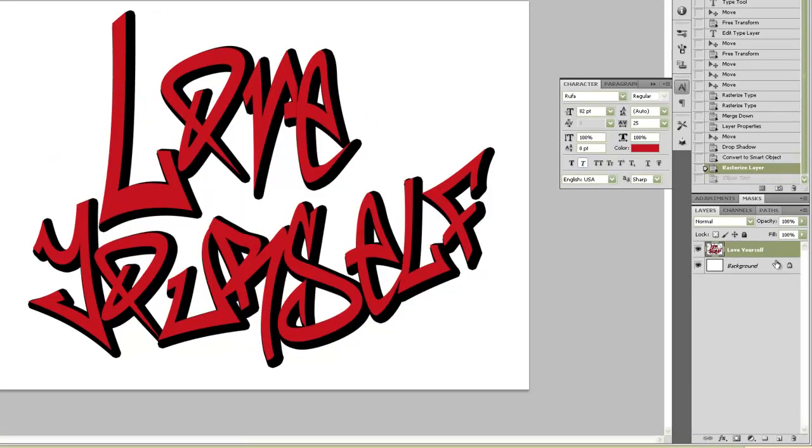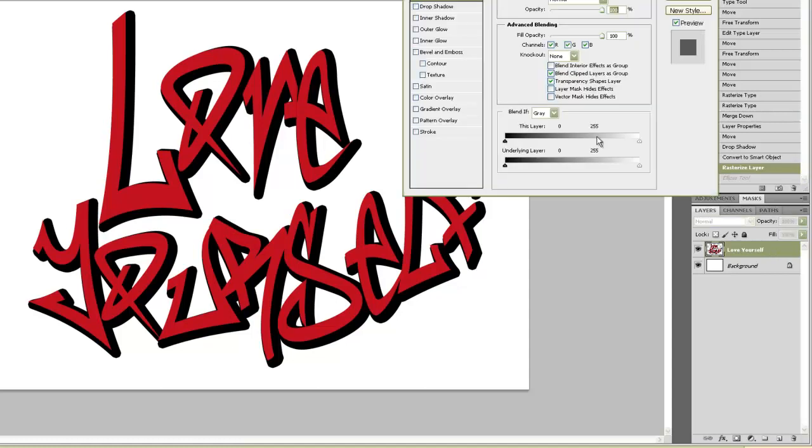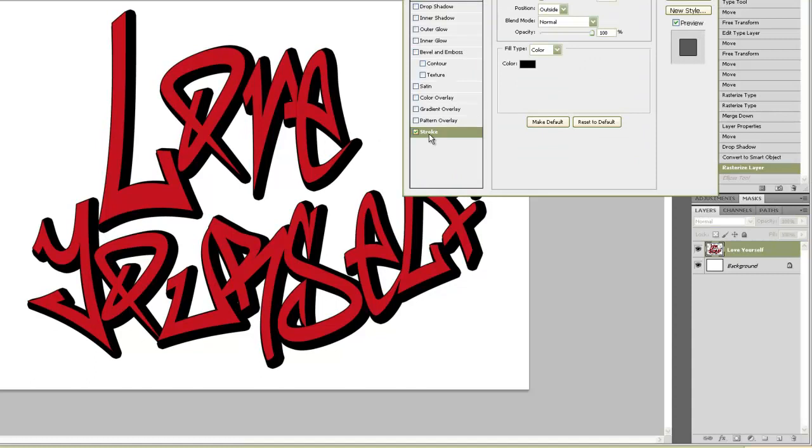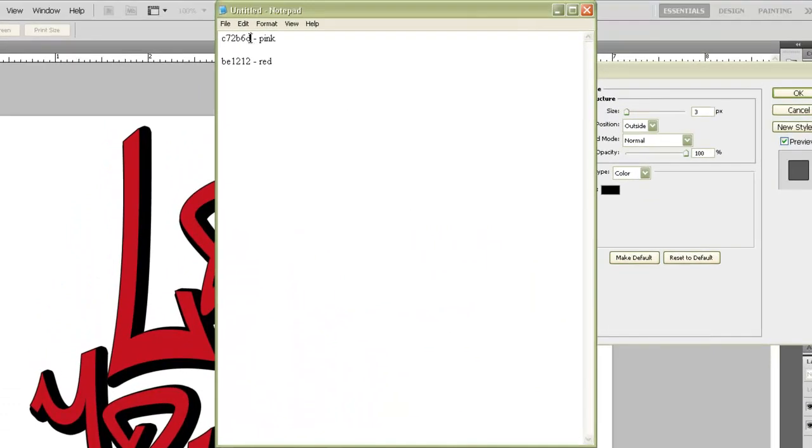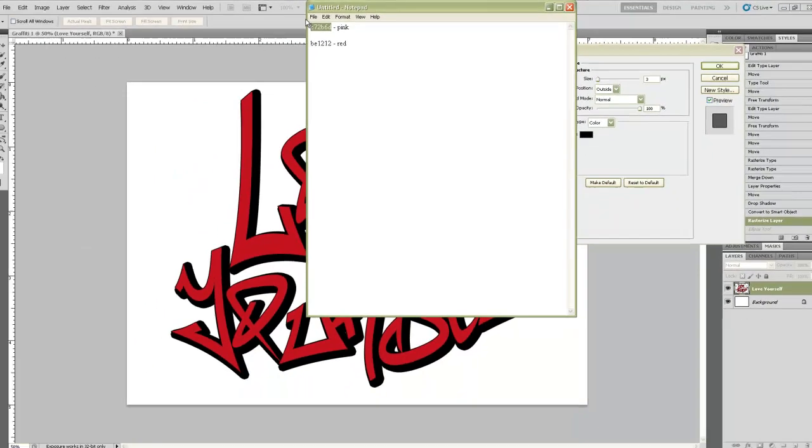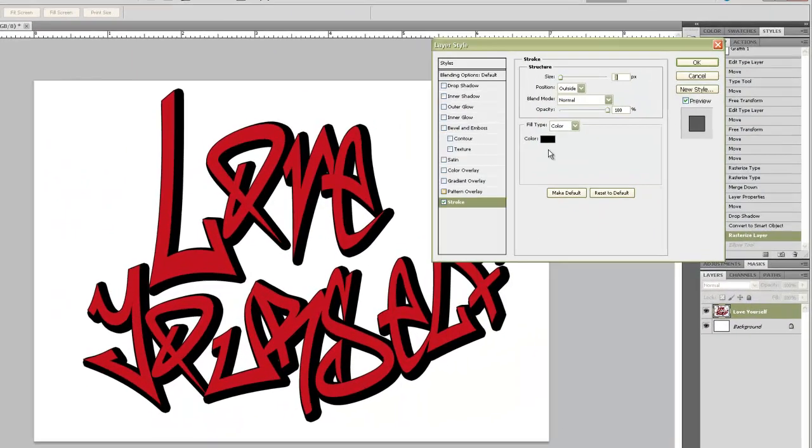The next thing we're going to want to do is double click on our layer again and go down to stroke. Our stroke is what's going to give us the outline. Right now it shows the stroke is black, and obviously that doesn't work for us because the drop shadow is already black. I saved my color that I wanted here. You're going to want to know the actual name of the color if you have a color in mind. Otherwise, you can play with the palette.